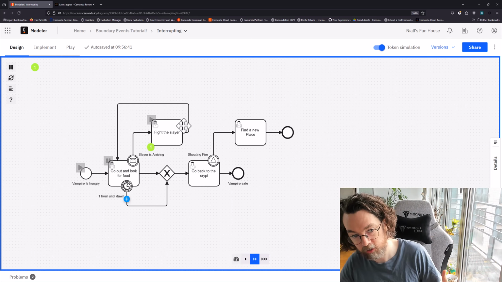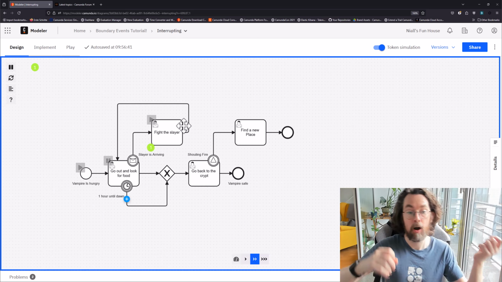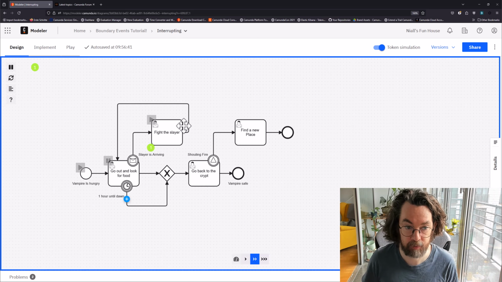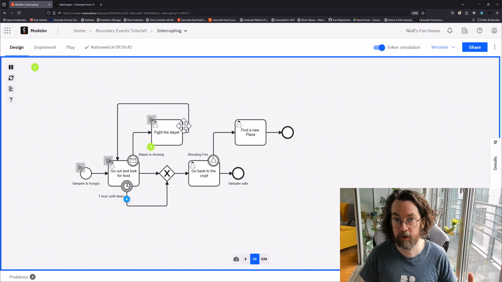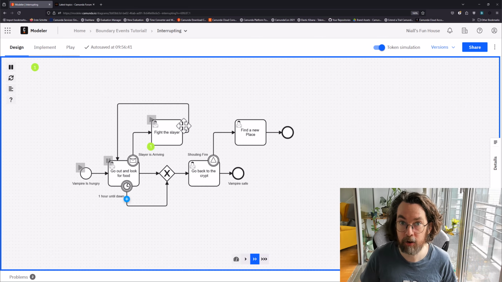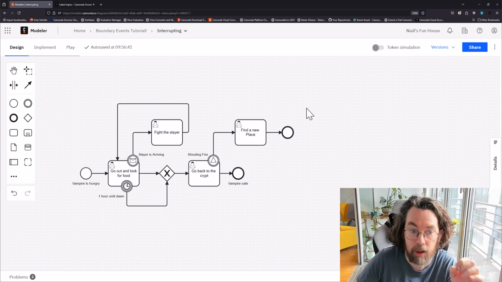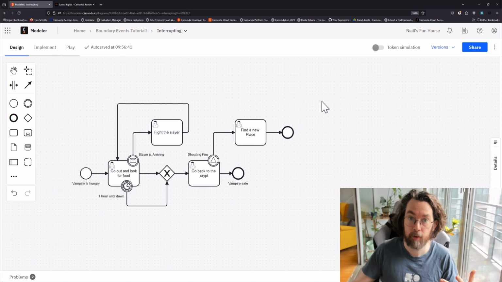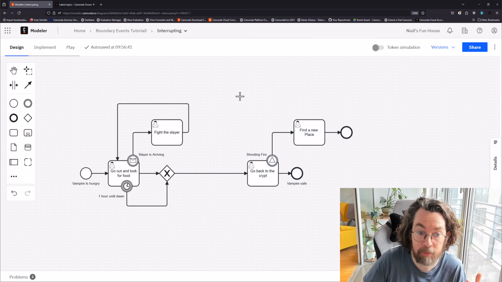So what I want to do is make sure that no matter what I'm up to, whether fighting the Slayer or looking for food, I'm always aware of the time, and I'm able to make sure I get home in time. And the way we do that is by using subprocesses. Subprocesses can scope what we're doing in a way that makes those boundary events even more powerful.